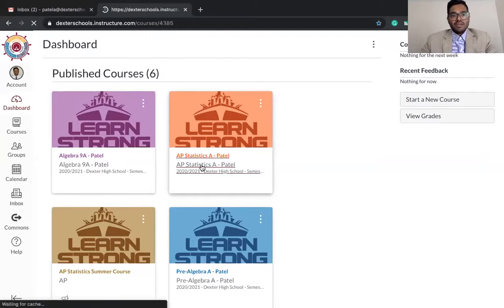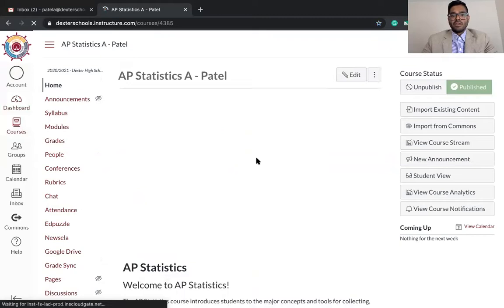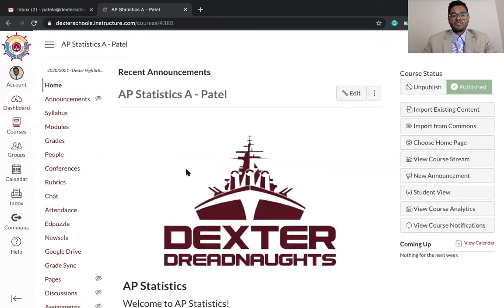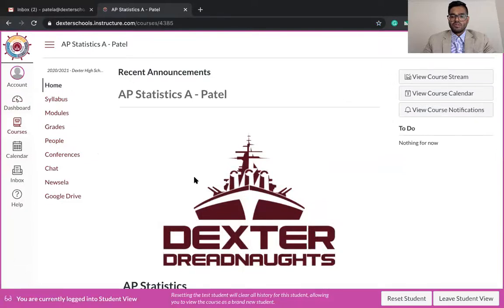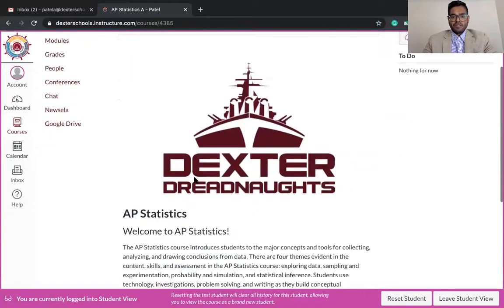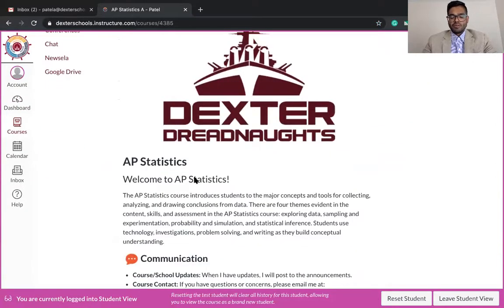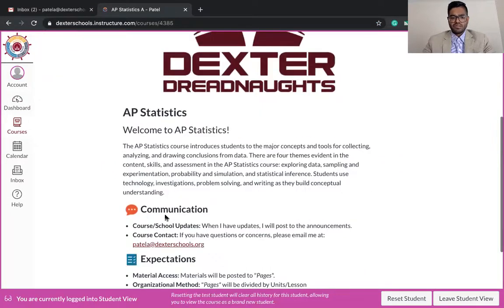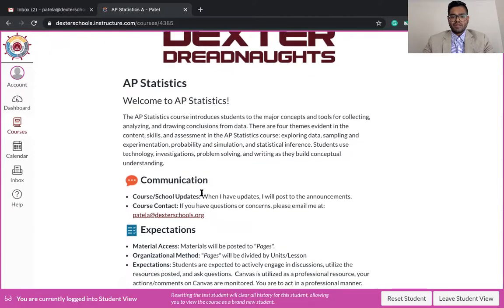So they can click on the page, and your student's page isn't going to look quite like this, just because this is my site, so I have a lot more control. If I go to student view here, you can take a look at what it's going to look like. So right at the top, here's the homepage for the course, a little brief description of the course that you can read through. A couple of things that I really want to focus on.